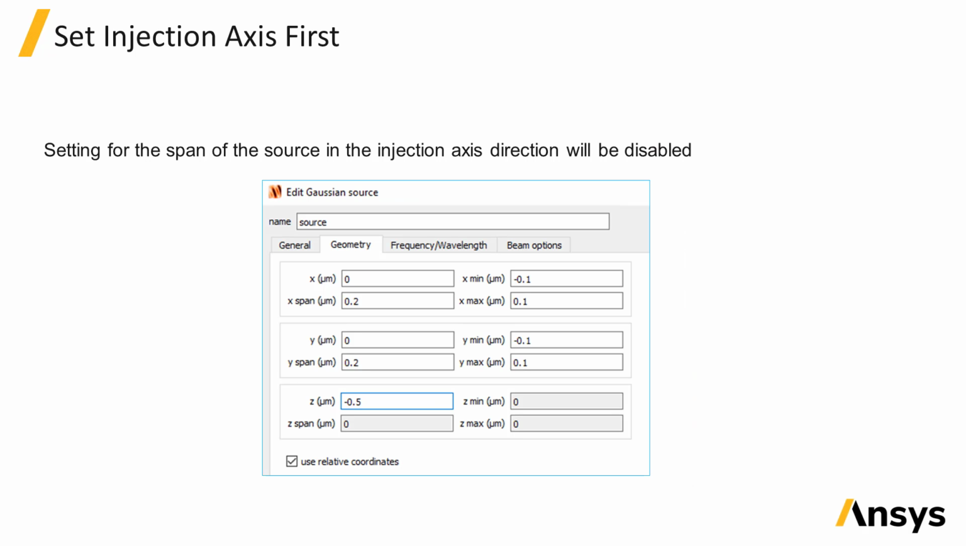In the Geometry tab of the source, the span settings are enabled based on the source injection direction for the plane wave, Gaussian beam, and mode sources, so be sure to set up the direction first before setting up the geometry. For example, if you have a plane wave source propagating in the x direction, the x span of the source is not relevant, and the setting will be grayed out in the edit window.